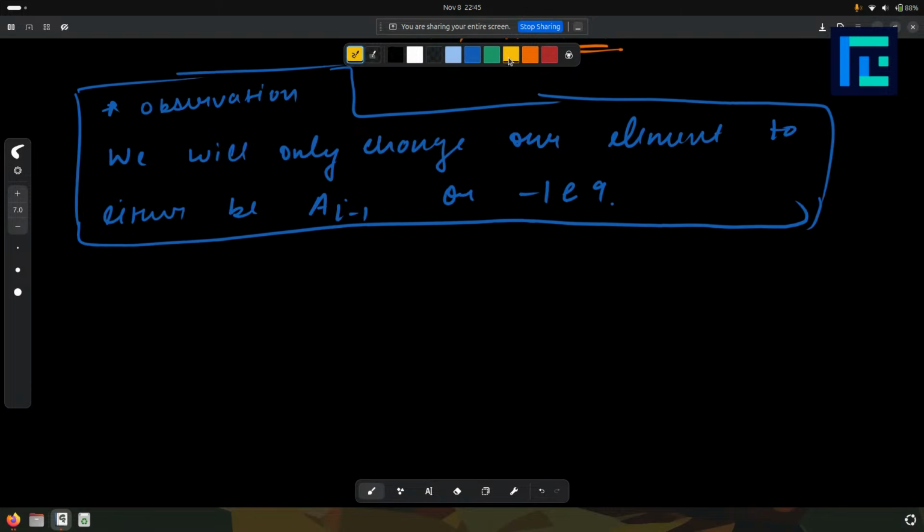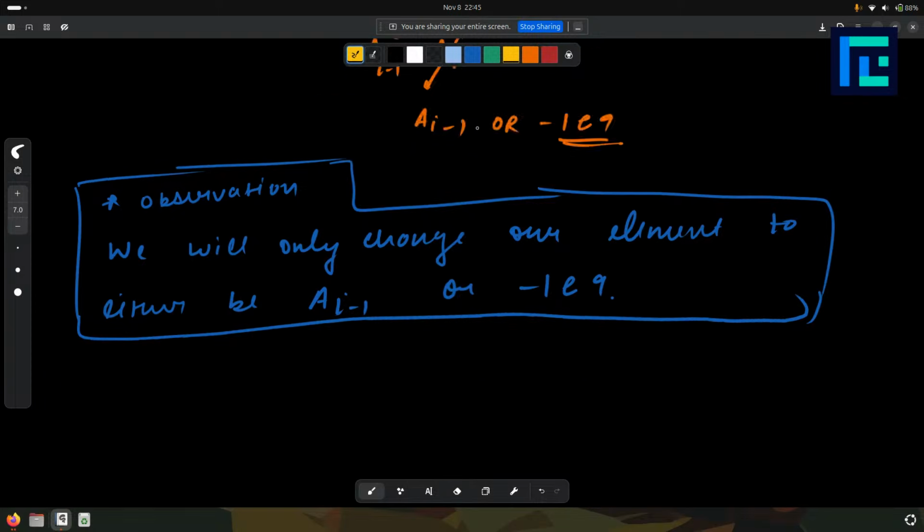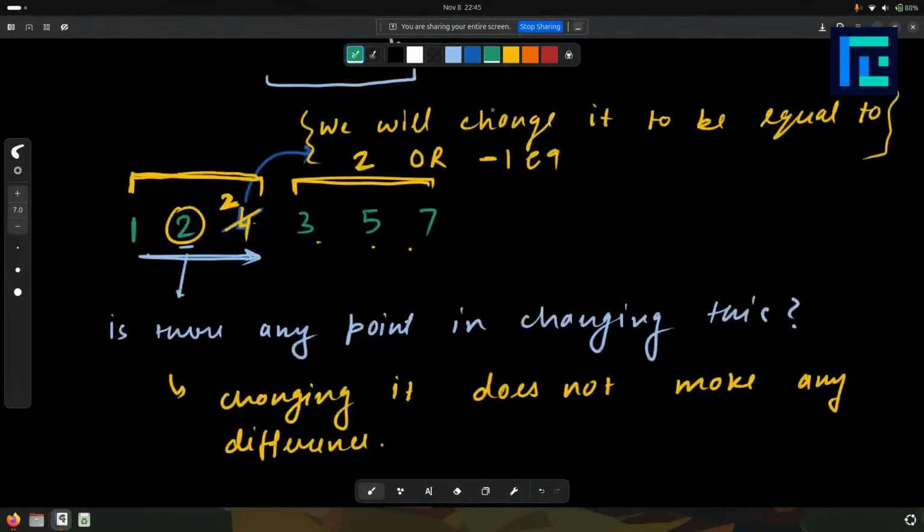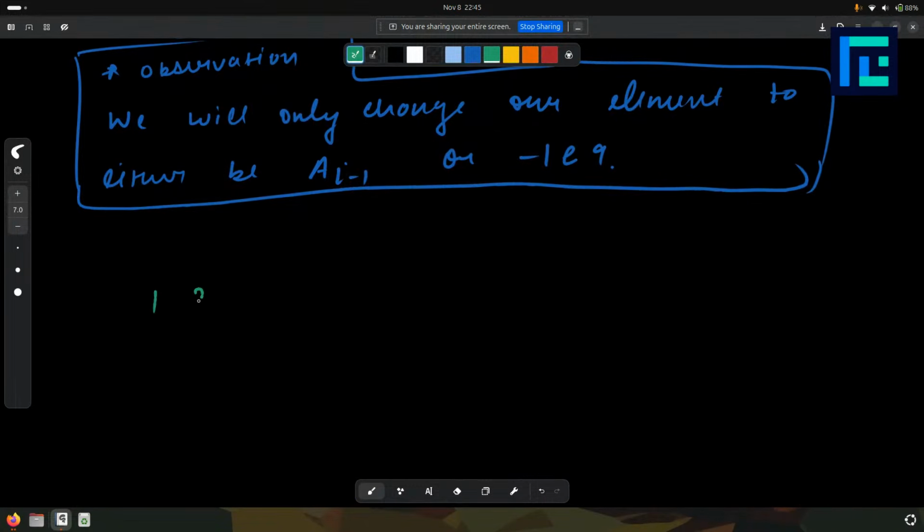So again, now with this information, let's make a test case and try to solve it. Let's just take the last test case only: 1, 2, 4, 3, 5, 7. Let's try to find the longest non-decreasing subarray that we can make starting from this index. Starting from here, let's see what the longest subarray we can make by changing at most one index.